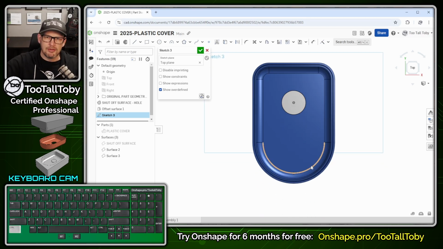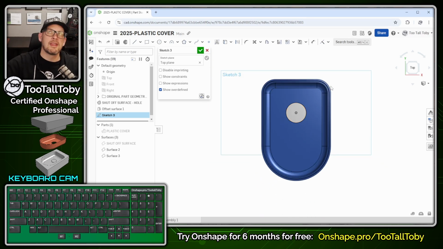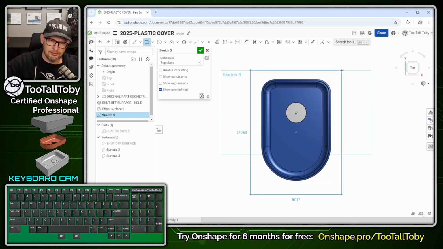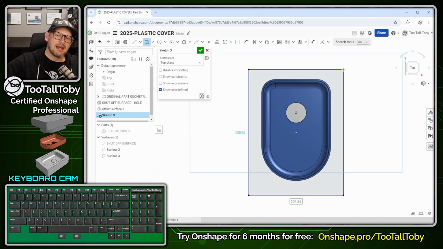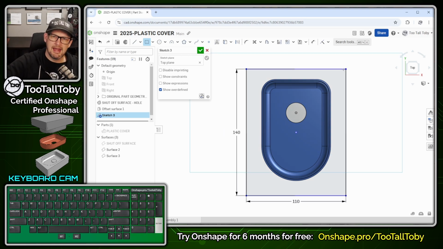And now what I'm going to do is create the geometry for the core and cavity blocks. So I'm going to press the S key. I'm going to choose the center point rectangle. And then I'm going to make a rectangle here that's vertical to the origin. Single click, move my mouse, single click again. And I'm going to type in the dimensions 110, enter, 140, enter.